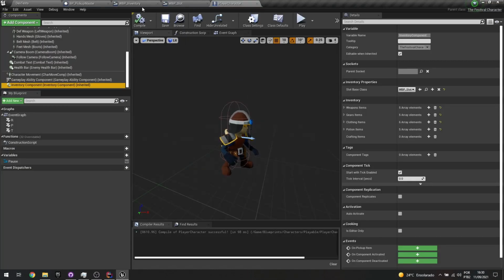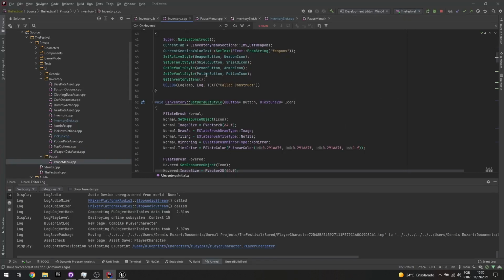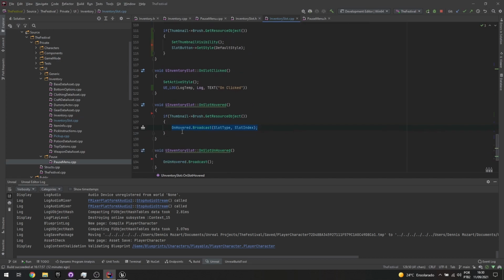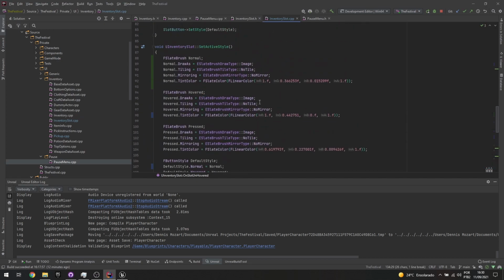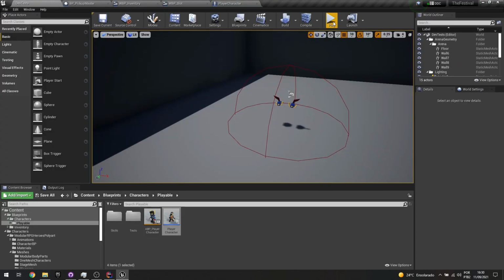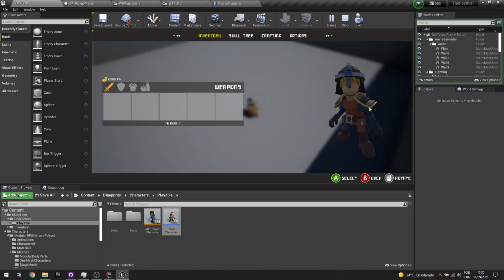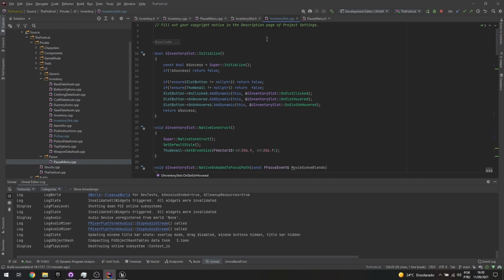So that's how I set up the inventory, and that's how I set up the slot. But right now, I'm just calling those delegates, and no one else is listening to them. As you saw on the inventory slot, I broadcast my unhovered. I also broadcast my own unhover, because I want to hide that information as soon as I unhover. So if I pick up an item and hover over it, it's going to show my shoulder pads information, but if I unhover it, it's going to hide it. That's the intention of those delegates.